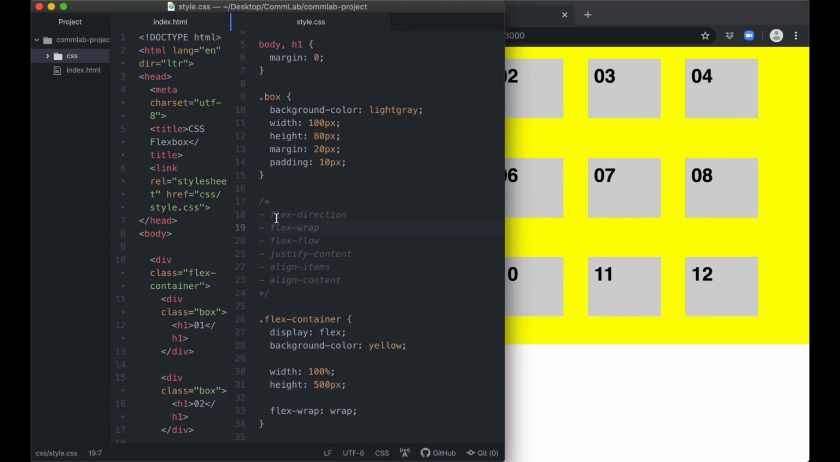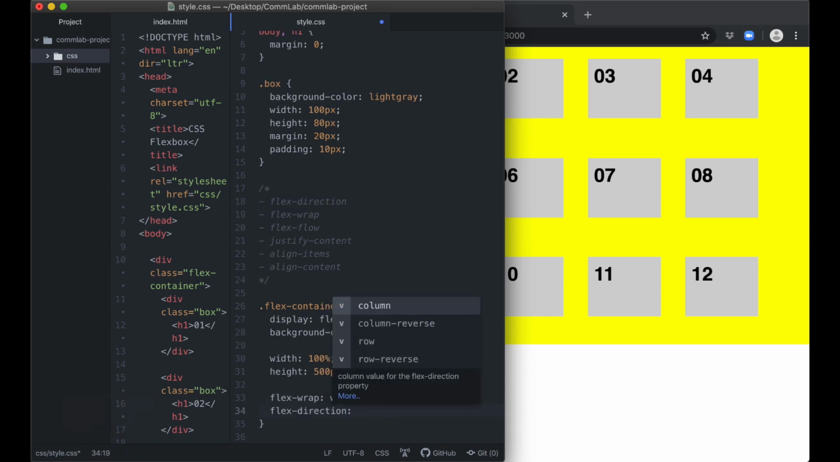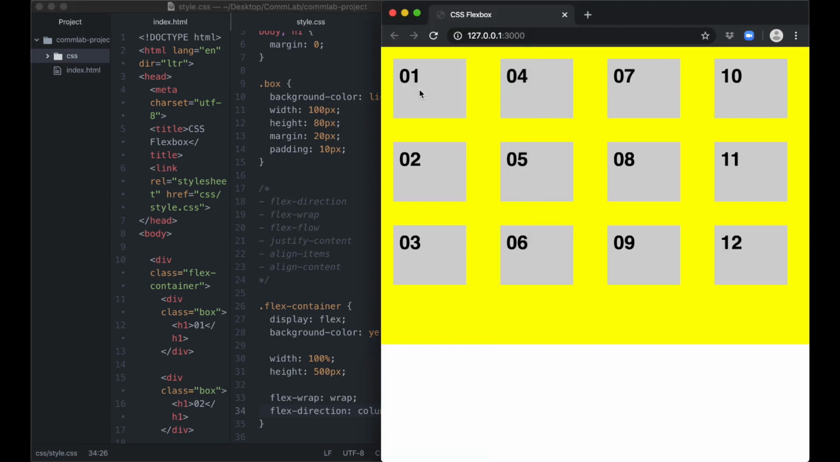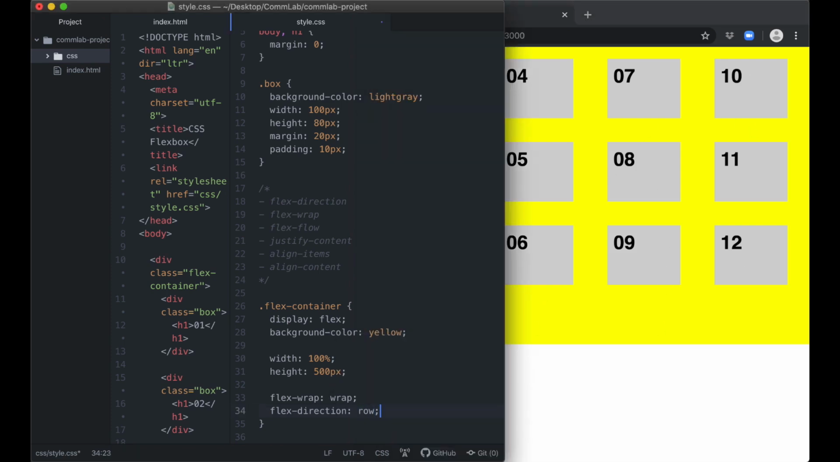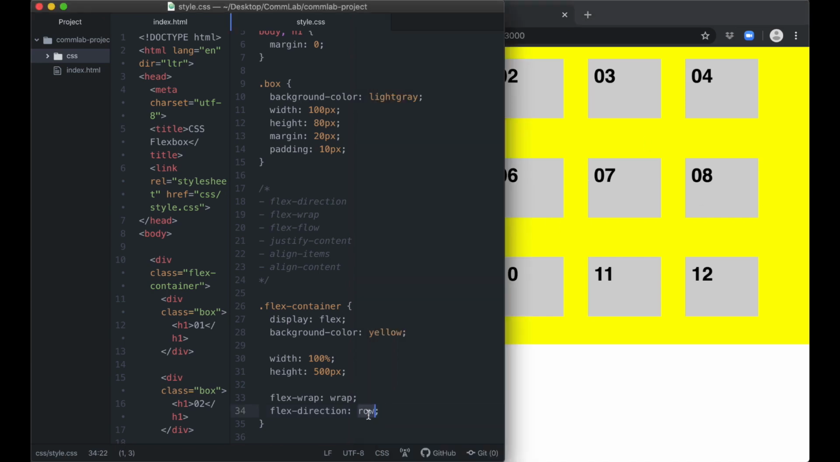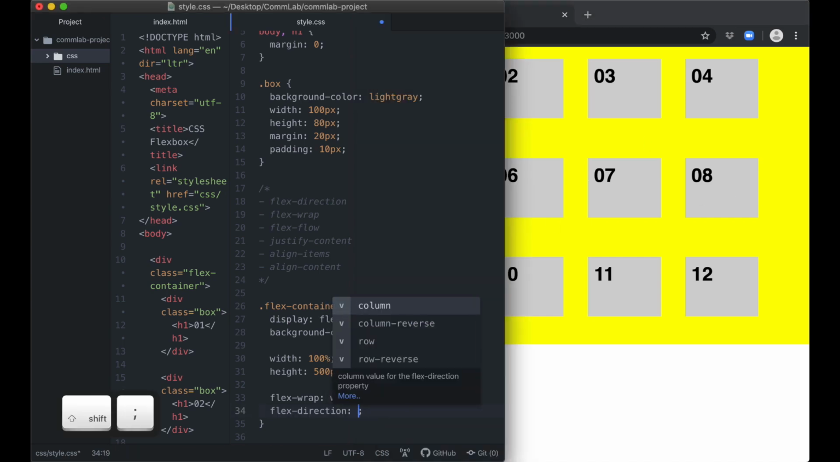Let's also talk about flex-direction. If you give the value column, as you can see, they are placed from top to bottom, right? And if you change to row, which is the default setting, it's the same as the previous setting, from left to right. You can also play with the other values as well. There are reverse values as well.